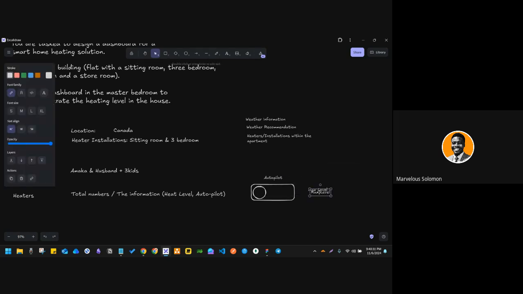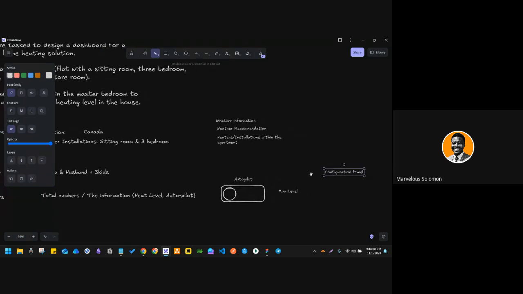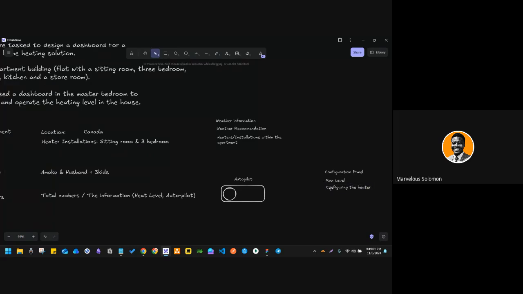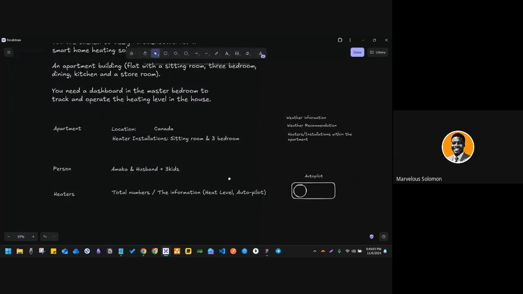You would always want to have a configuration panel. Now we might not design that right on this call, but the point is you actually need it, right? You need it so that you'll be able to do some configuration, like setting the max level, configuring the heaters in the room, right? Configuring the heater. Okay, maybe setting up things like sensors and all that, but we'll get back to that.